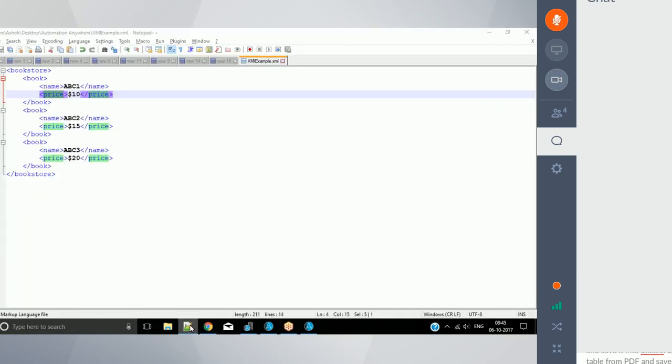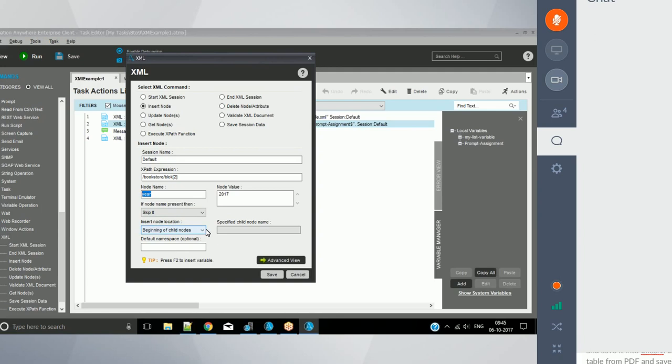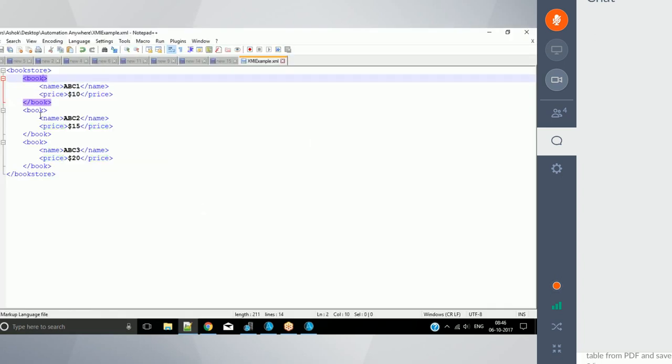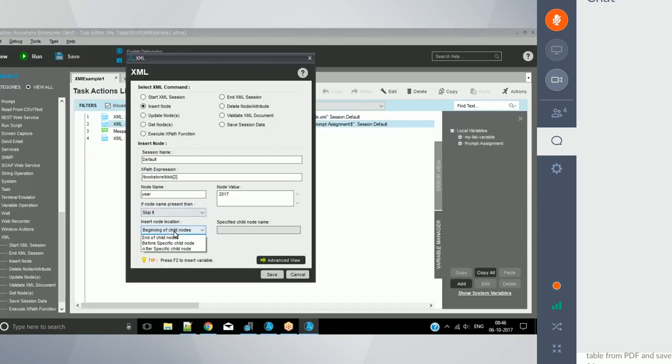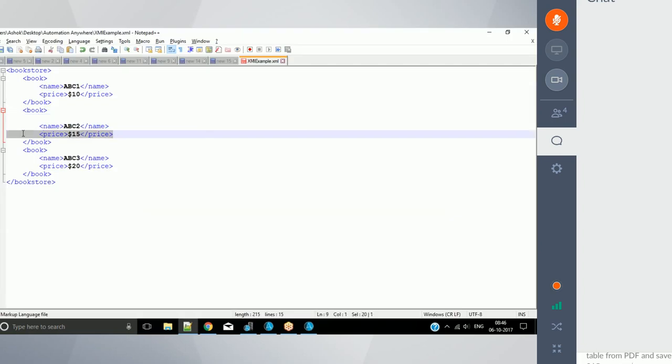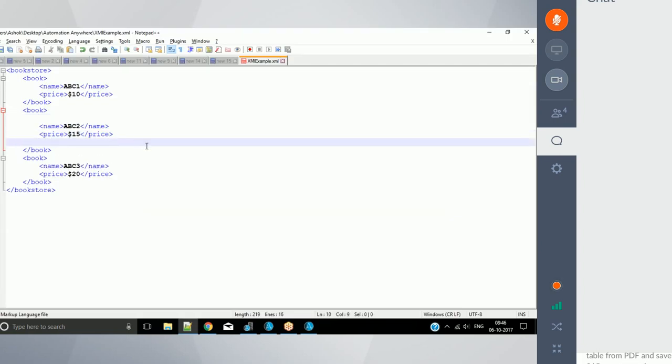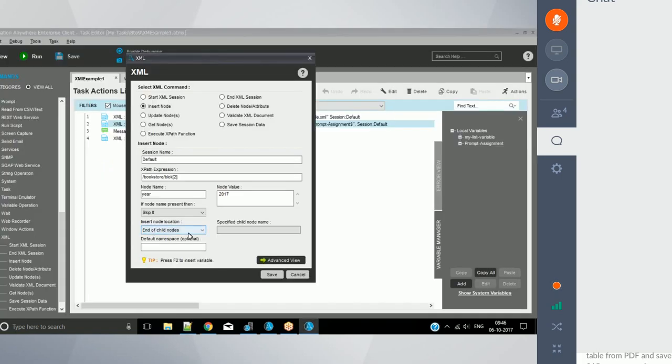We know that this is the XML file, and here is the insert node location where you want to insert. I can insert at the beginning of the child nodes, end of the child nodes, before a specific child node, and after a specific child node. If you select this one, what will happen? These are the child nodes of this book, right? Where you want to insert? I want to insert at the beginning. I mean, here it will be inserted. And end of the child nodes means after this node it will be inserted. So this is inserting the nodes into the XML file.